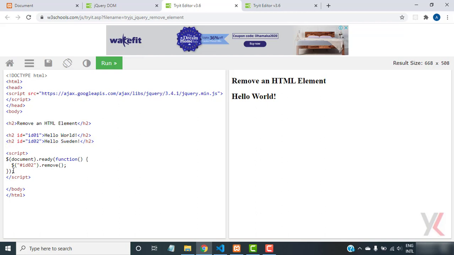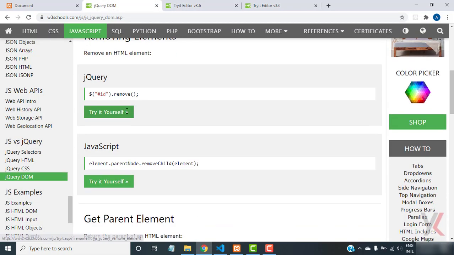We are targeting this ID by using the dollar sign, and we are simply assigning a method. That is our remove method. We are not doing anything else, we are simply writing a remove method. This is provided by jQuery. So only write remove, and it will remove that particular element from your browser. We don't have to unnecessarily use this line of code in jQuery. You simply have to write remove and it will remove that particular element.